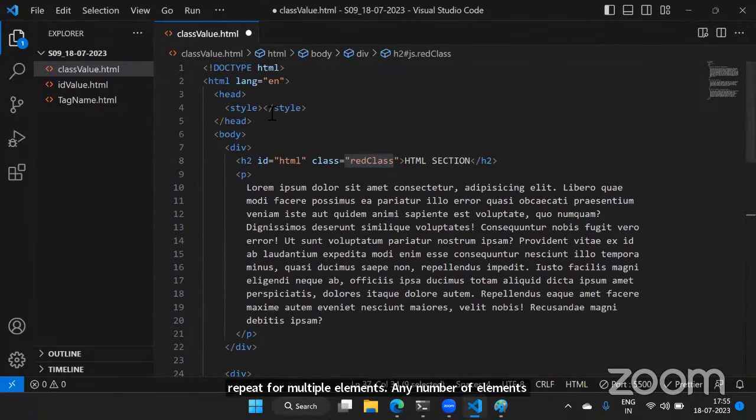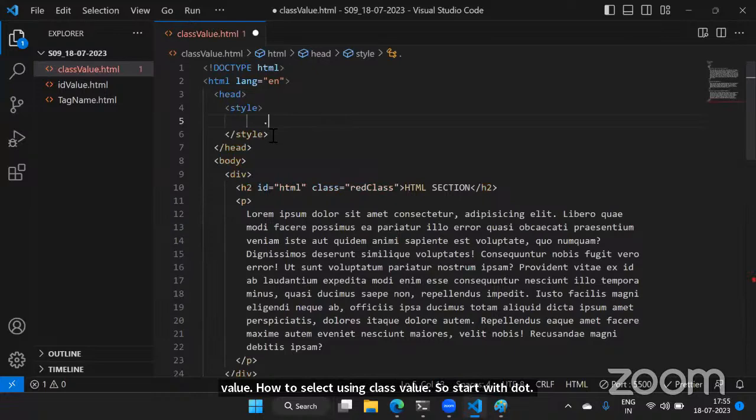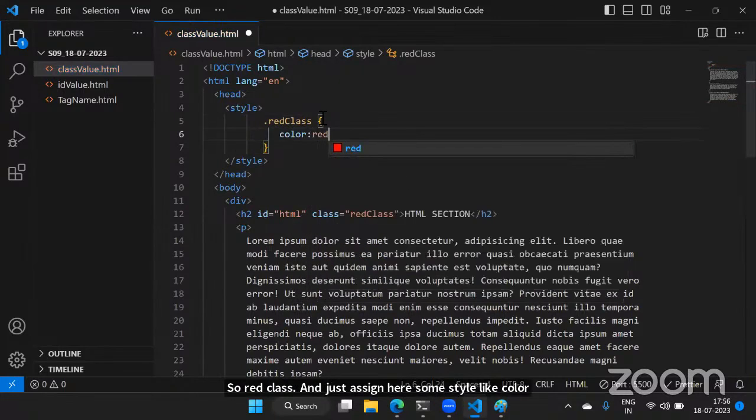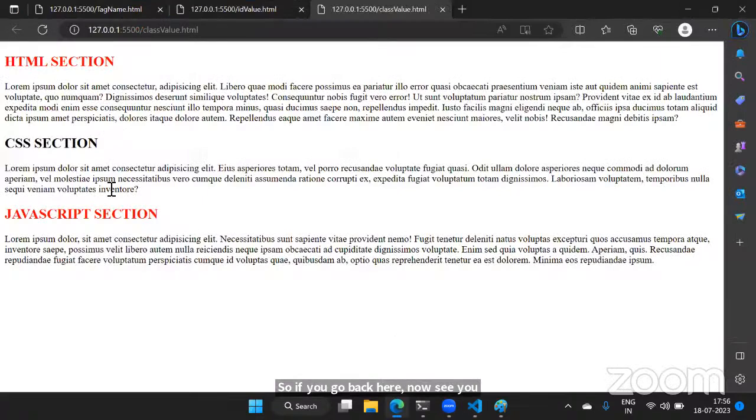So now we have to select our elements using class value. How to select using class value? Start with a dot. If you are starting with a dot, it means you are using a class value. What is the class value? Red class. And just assign some style here, like color red. Now, whichever element has this class, to all those elements this style will be applied. So if you go back here, now see, you got red here, and here also you got red.